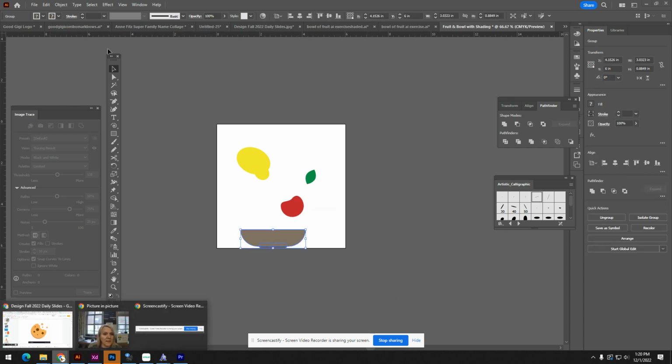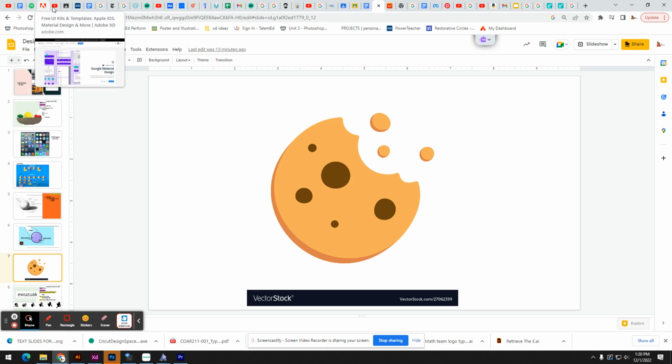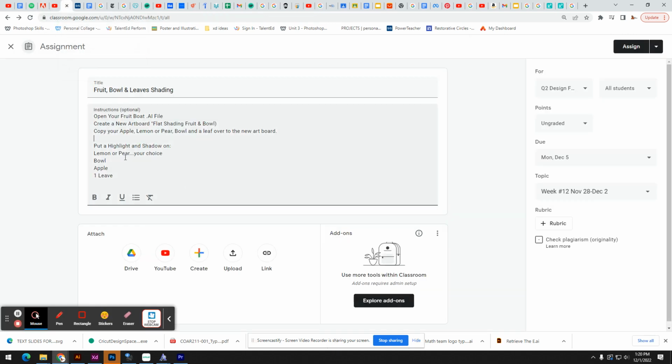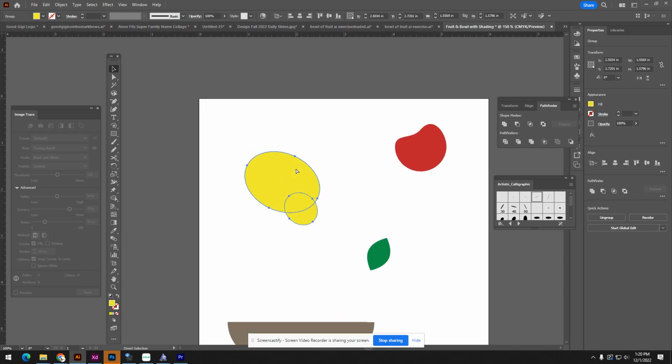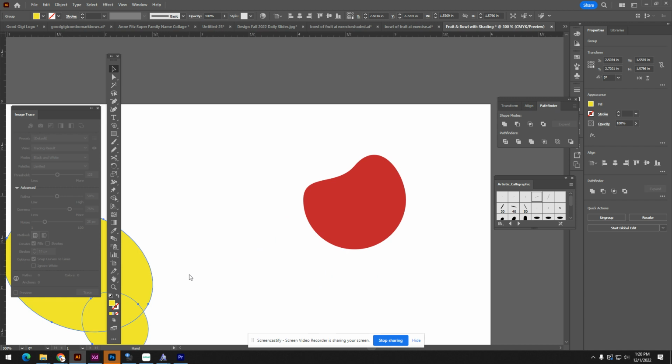Okay, and I believe per our assignment, I have to put a highlight and shadow on lemon or pear, your choice, bowl, apple, and one leaf, just one. And then not the orange. The orange has a lot of pieces on it. And I think you'll get the gist once we do this. All right, so I'm going to start with the apple, okay?